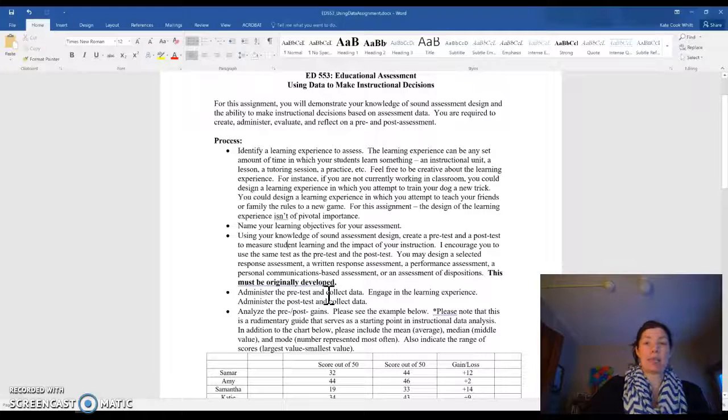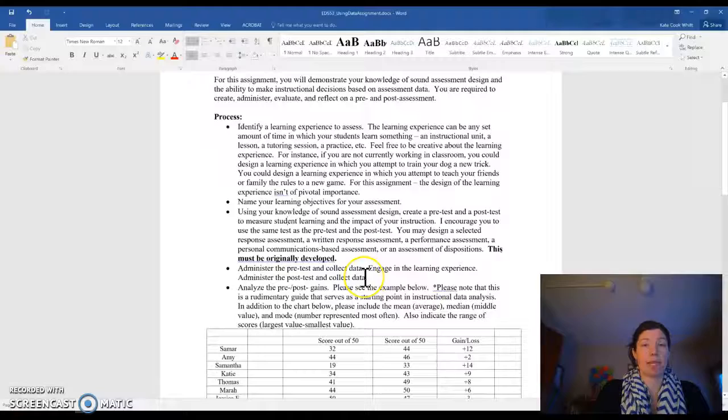Then you need to take some time to analyze that data to inform your instruction. And that's going to be key because that comes back up again in the reflective paper. So once you collect that data, give yourself some time to analyze that data so that it informs your instruction. Then you should engage in the learning experience. So whatever it is that you're teaching, teach it, and then administer the post-test and collect data on the post-test.